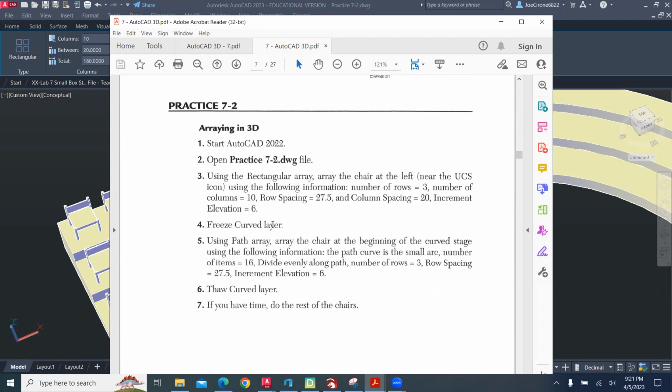Let's go to step 4: freeze current layer, and then we'll use path array on the chair at the beginning of the curved stage, using the following information for the curved path in the arc. Number of items will be 16. It'll divide them equally along the path, and then it'll go up each row with the same technique that we used in the 2D array command, where we are spacing the rows and the columns in the increment. So it's just the rows. All right.